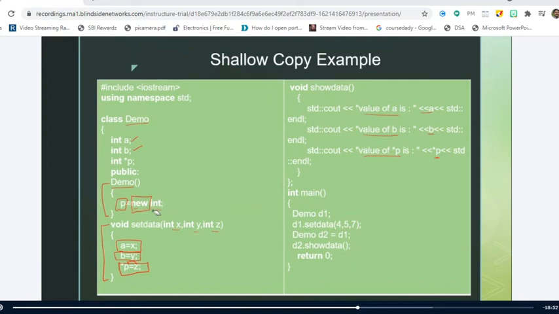Yes, sir. Yes, right. See here. Now let us go with the main function. What does this statement do? Demo d1. It is creating an object called d1. Therefore, it has three data members a, b, and star p. And it has the functions demo, set data, and show data. I'm not going to concentrate on it. I'm just going to concentrate on the data one, right? And I'm calling the function set data with three values, that is 4, 5, and 7 respectively.